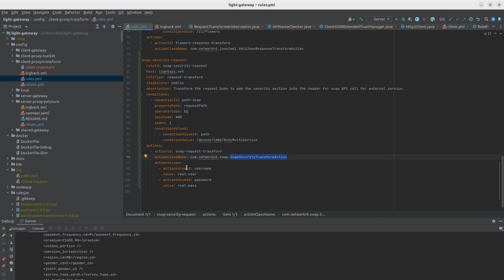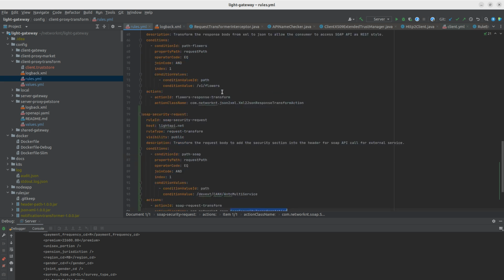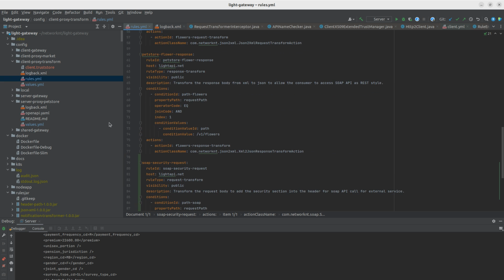The transform action has two parameters, username and password. When you are trying to use this, you use your real username and password. Here they are just placeholders. This is a rule we added into the rules.xml. We have some other rules here for other transformers.